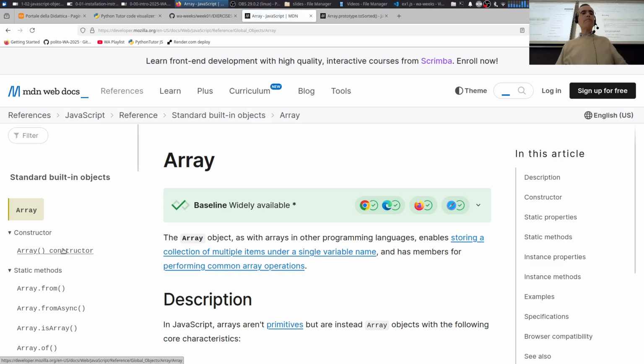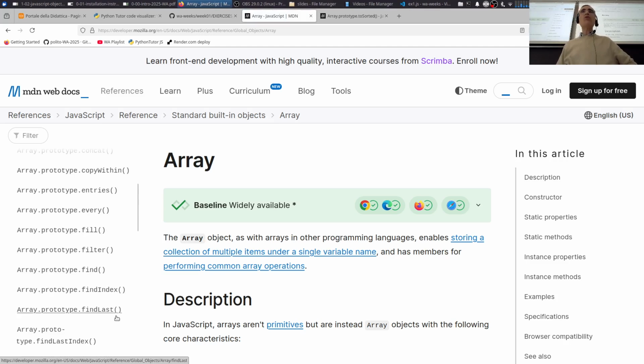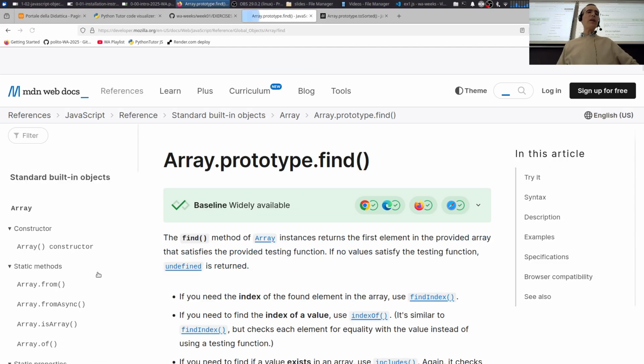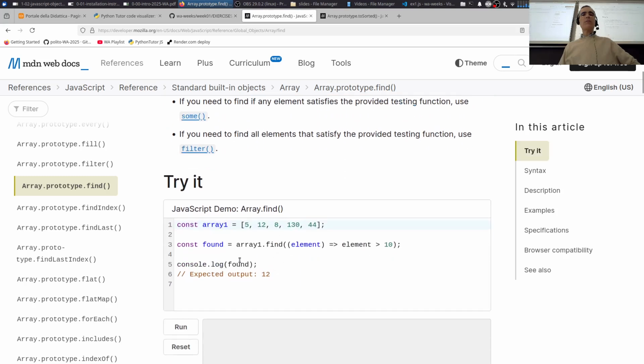Array. Do we have some functions that can help us to find something? Well, actually, there's a find. The first element that satisfies the provided testing function. Element, a function element greater than 10. But actually, I'm not looking for the element. I'm looking for the index, right?